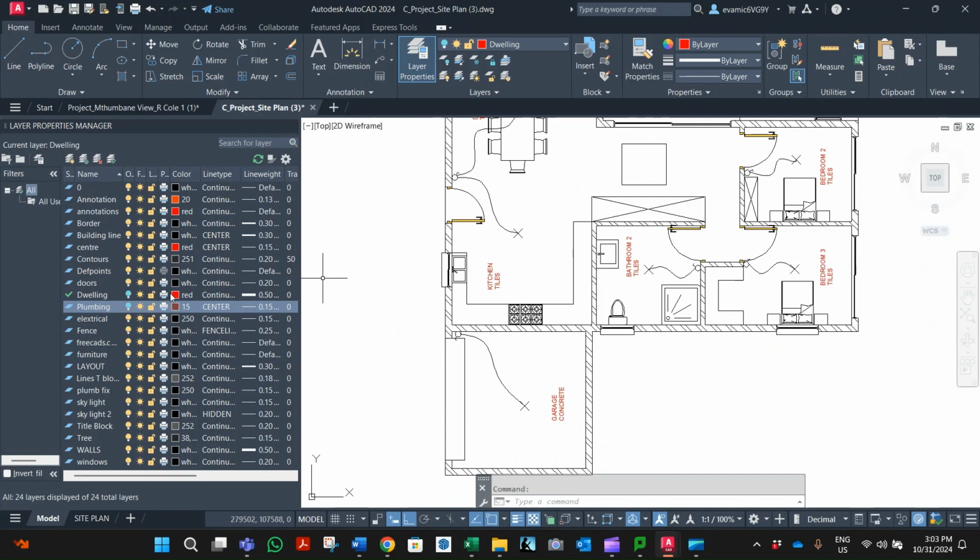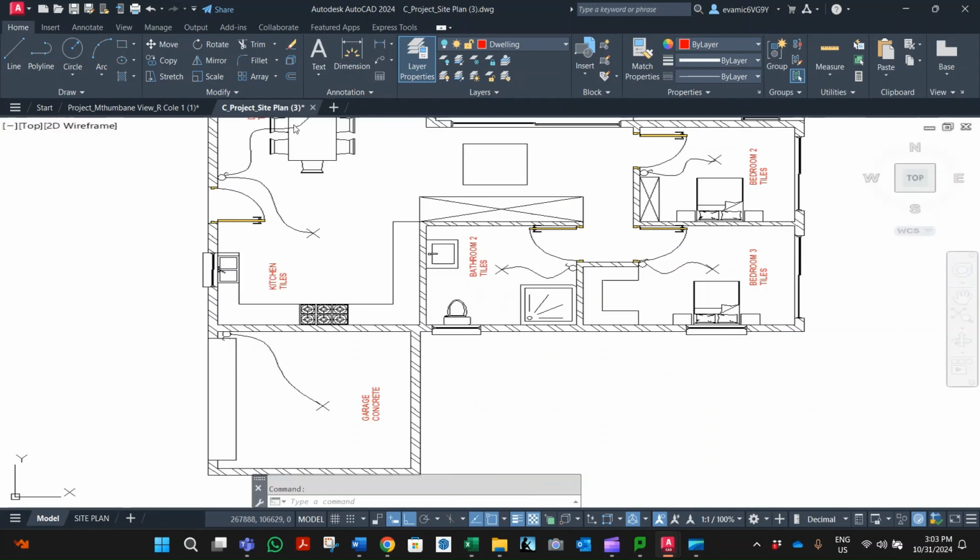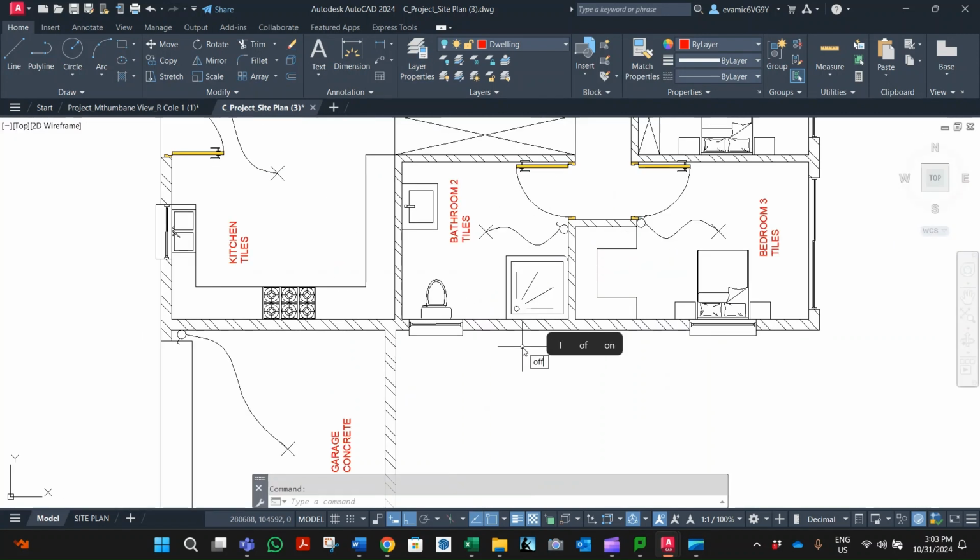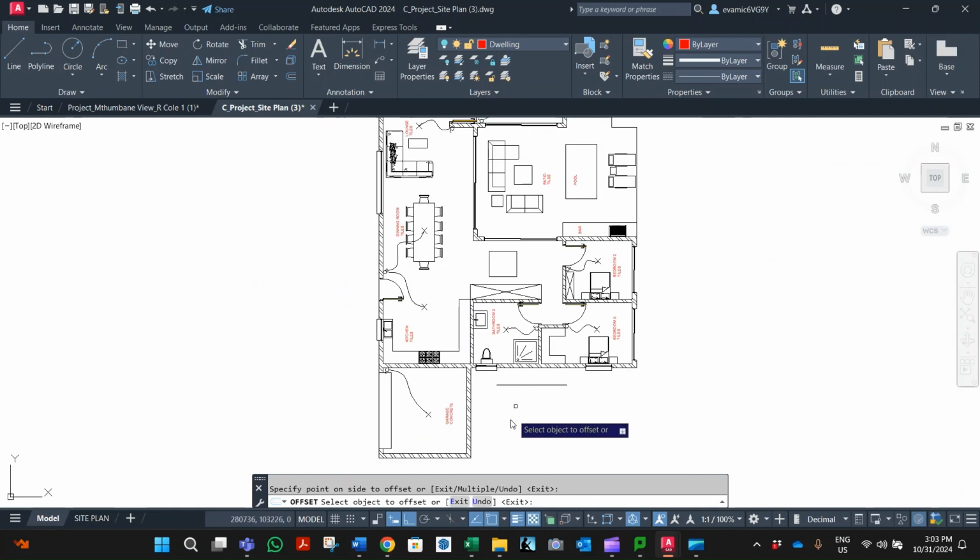You can see it's borrowed firstly from dwelling, so we're going to make sure that that's on. Then I'm going to take the offset command, and I'm going to offset a meter off the external edge of the wall. Generally, we should be around 500 mil, but we're going to go with 1,000 because then we will definitely see the information communicated well in the site plan.